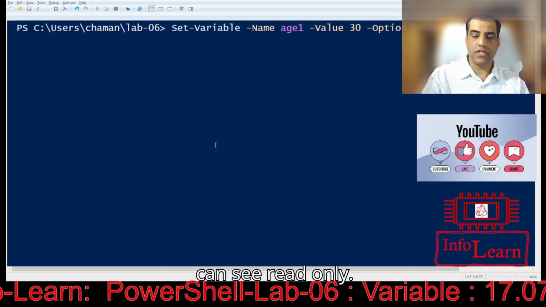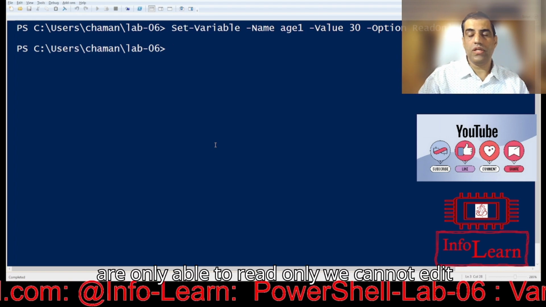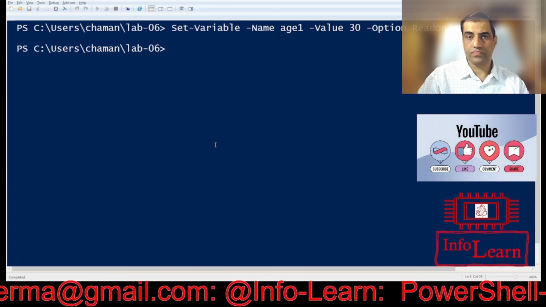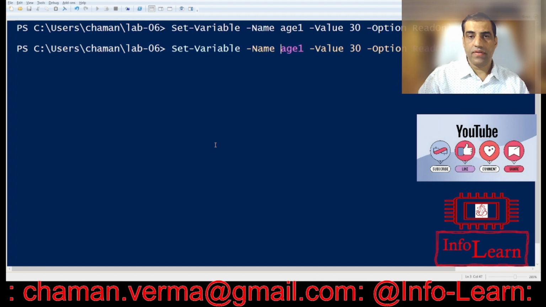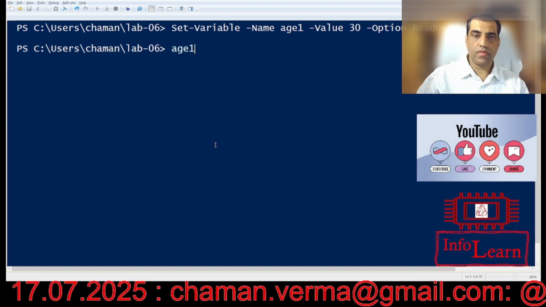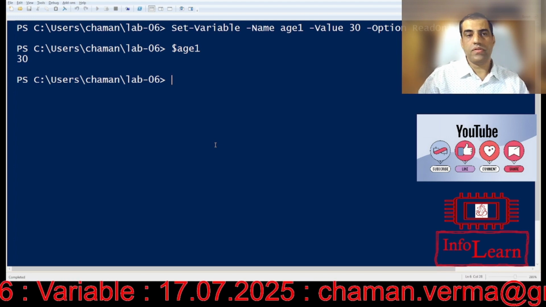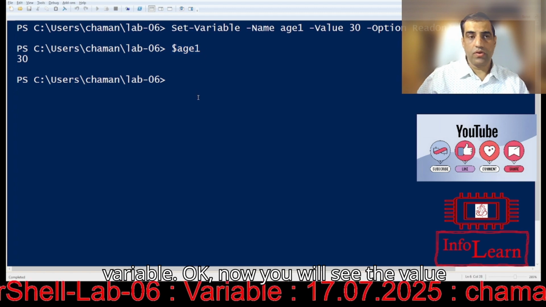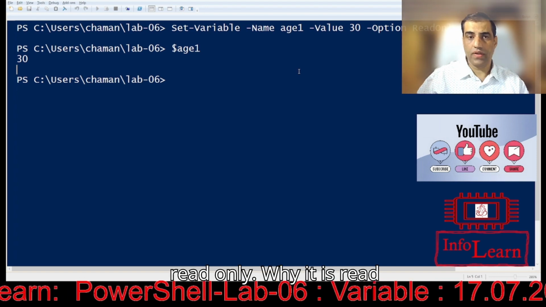Then I can see ReadOnly. Read only means we are only able to read. We cannot edit or write this variable value later on. What is the name of the variable? age1 here. You will check here. If you want to print, please put the dollar symbol, then the name of the variable. Now you will see the value is 30, and I set it here as read only.